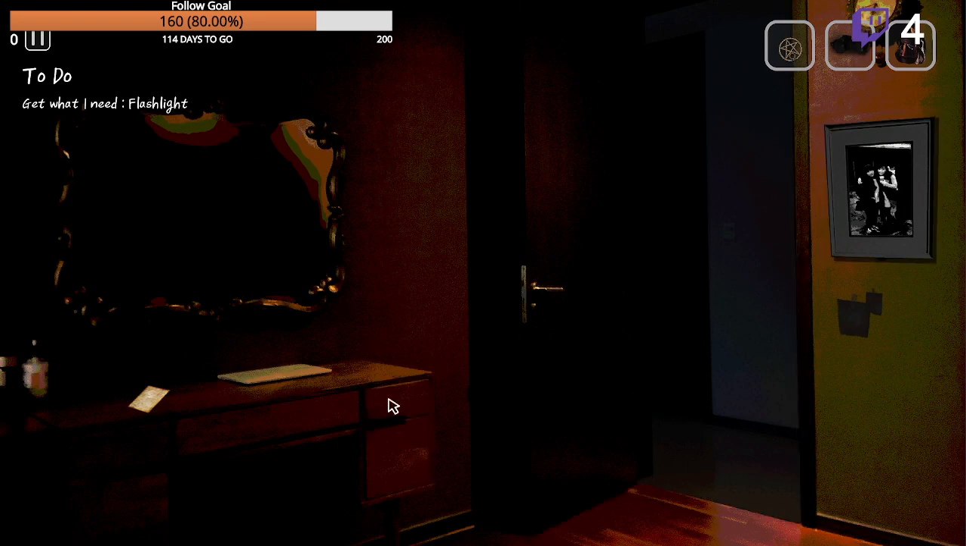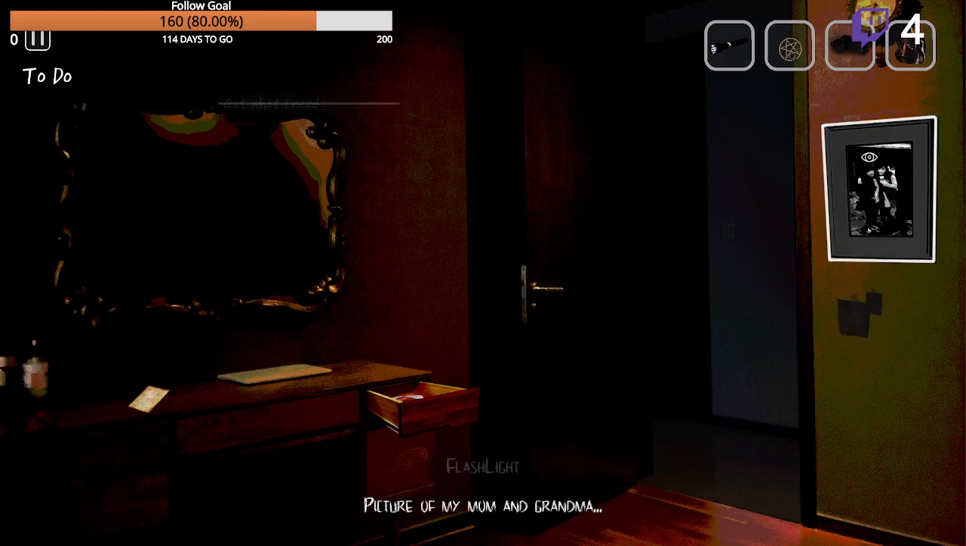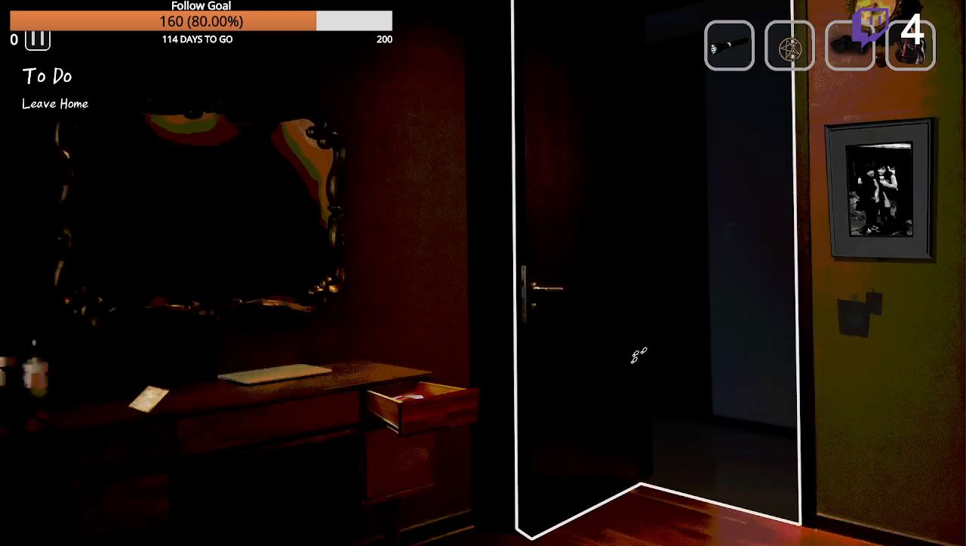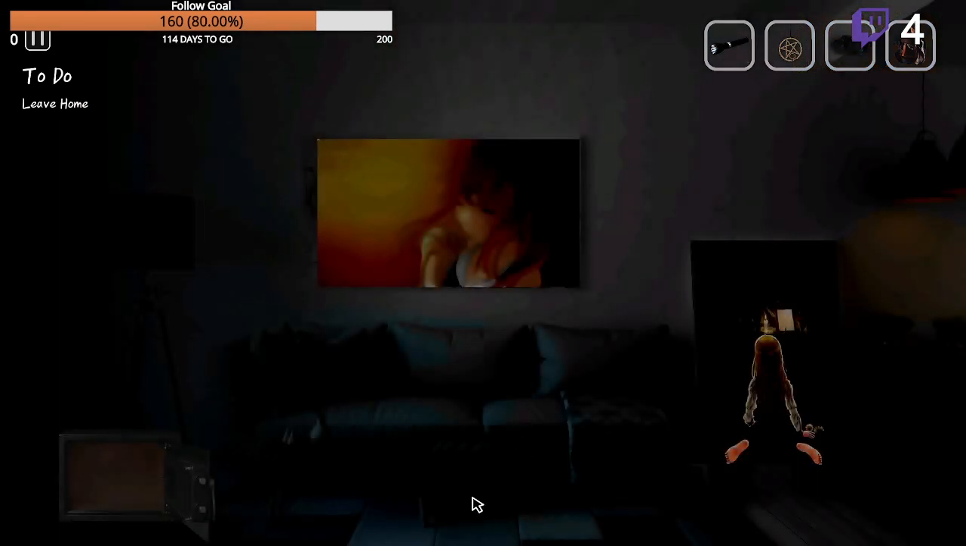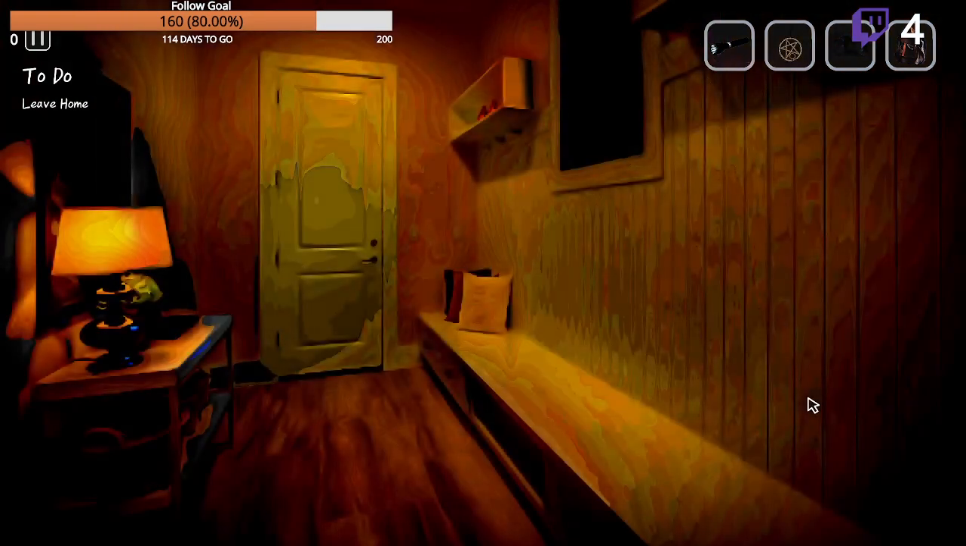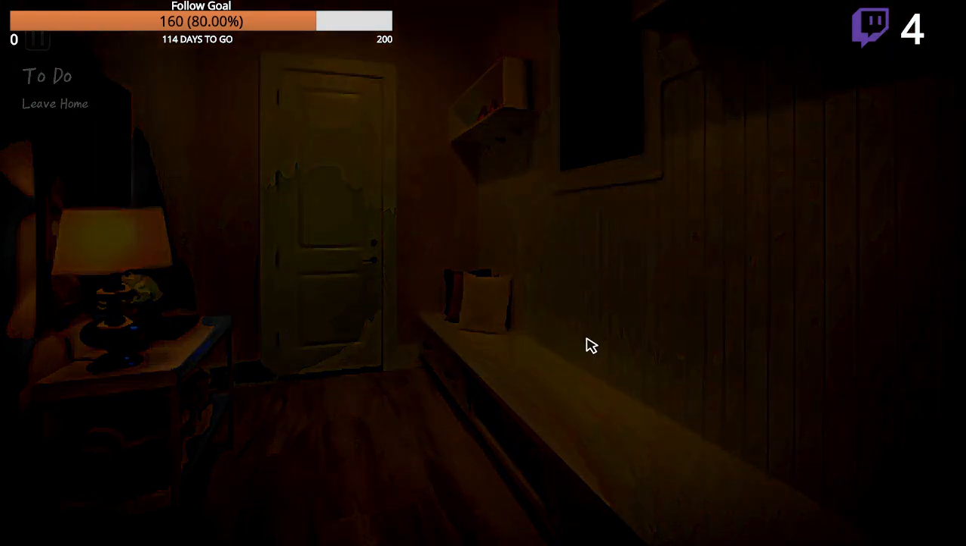That's kind of sad. Oh, I got a flashlight. Picture of mom and grandma. Pendant vault. You know, it would have helped if I had seen that and known what to do, but I just figured it out by doing whatever, so, you know. That's kind of sad, the note. That's kind of sad.